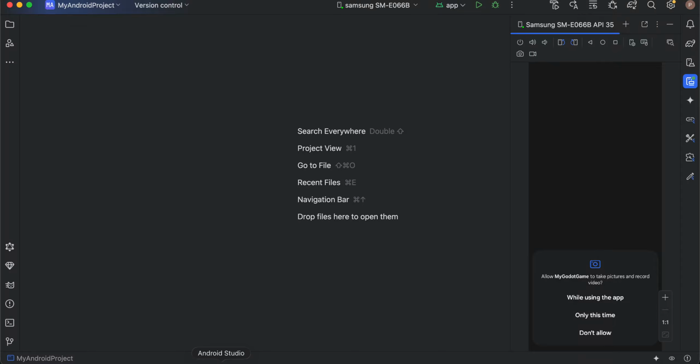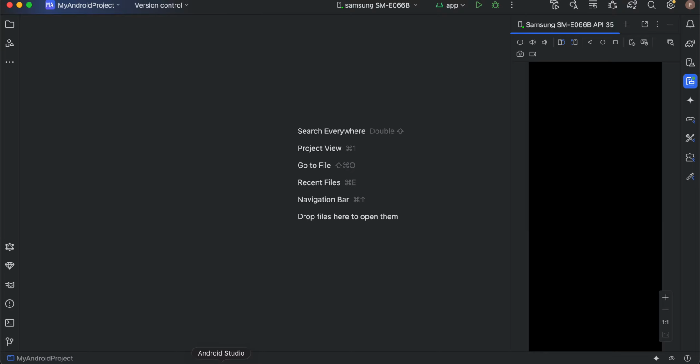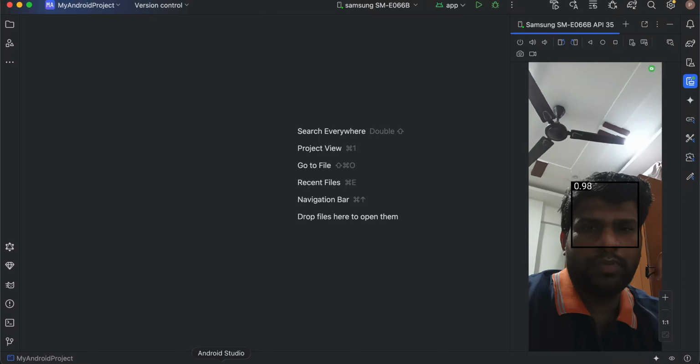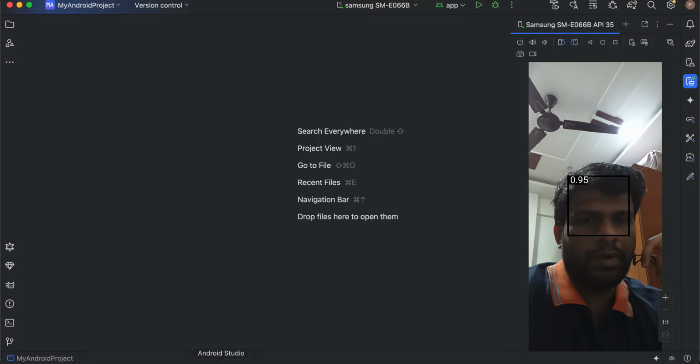Anyways, let's come back to our output. So first I'll show you guys the output. Here it is asking me for camera permission, so I'll just give it the camera permission. It quickly opens my camera, and here you can see it is able to detect my face.